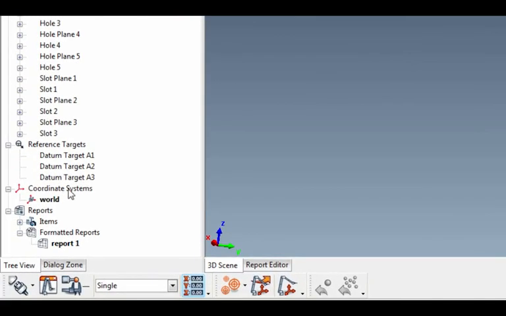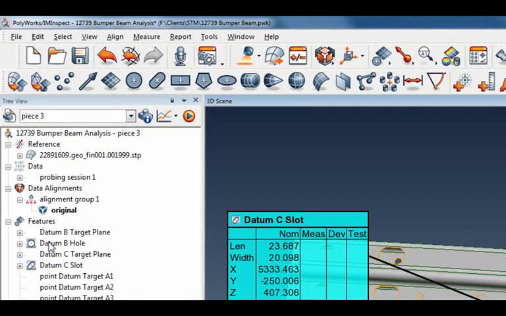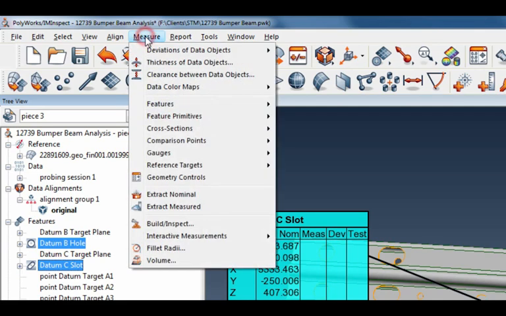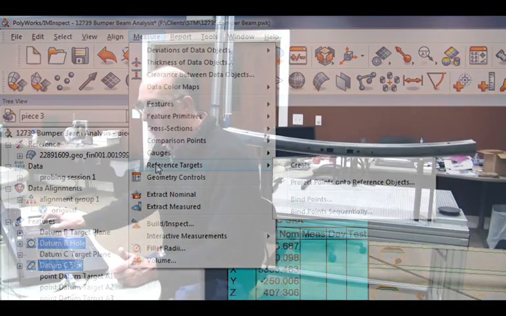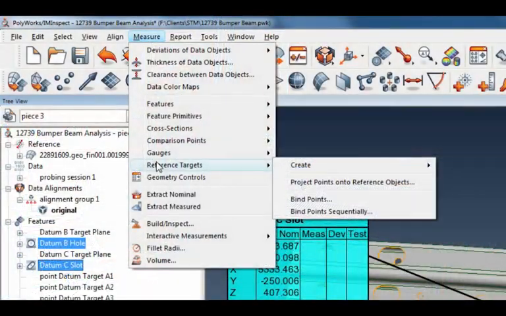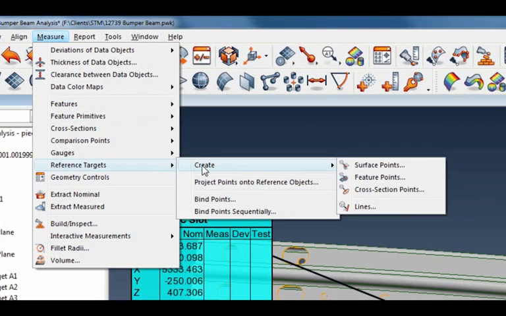Well, I don't have those down here, but there's a method to grab those features and pull them down into the reference targets. The way I'm going to do that is I will highlight both of these datums, and then I'm just going to come up to the measure pull-down menu, and then go to reference targets. Okay, now, this is the same spot where I went earlier, and I would pick on reference targets that were the A datum, so I could just anchor those to the surface. But now what I'm going to do is I'm going to create feature points.